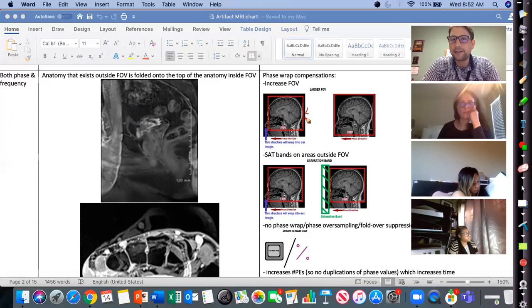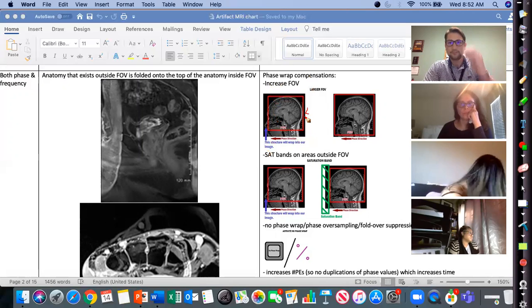And that's because it is the same phase position as back here. And remember, your whole head is in that head coil, that brain coil. So you're going to get signal from all of this tissue. So unless it's sampled, it's going to be misrepresented in your image. So you can increase your field of view. We know that there are downsides to this.